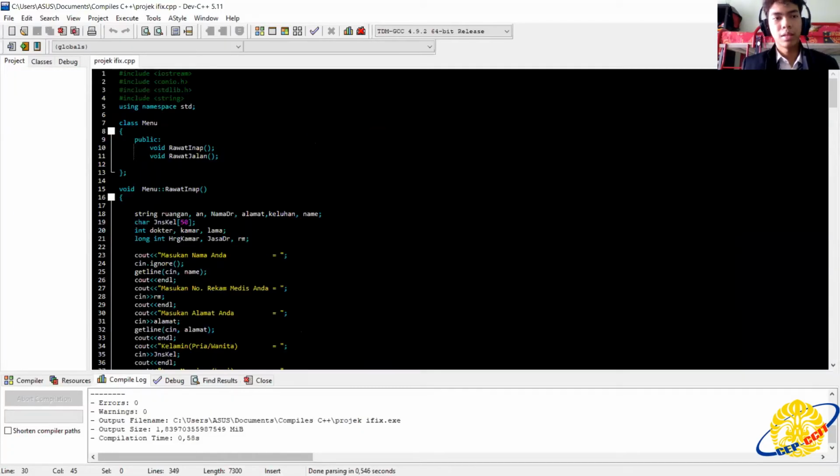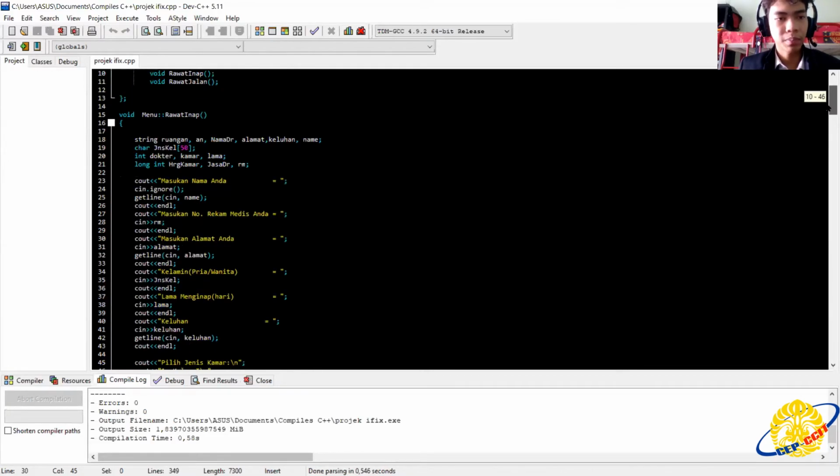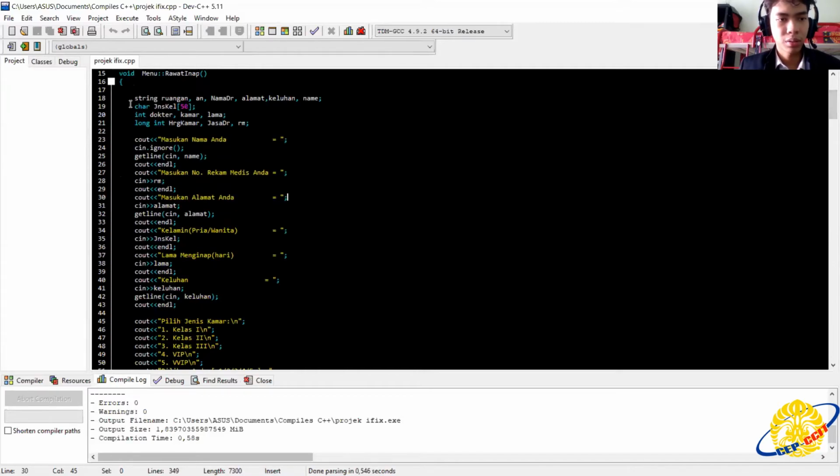Now, this is our code. As usual, include iostream, include conio, include standard library, include string, using namespace std. For the class, we name it menu with public void rawat inap and void rawat jalan. For the void rawat inap, here we use string, character, int, integer, or long int, long integer.